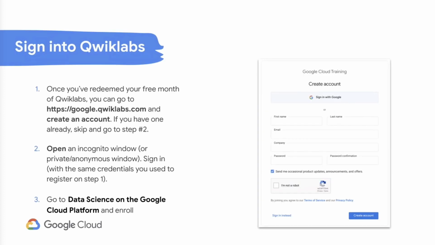So how do you access this lab? Once you've redeemed your credits, hopefully you've got your credits by now, you need to sign on to google.quicklabs.com, the link shown here. Create an account if you don't already have one, or use your existing account to sign in. And very important, make sure you open a private window or an incognito window so that you do not reuse any existing credentials you already have. So open an incognito window, sign in with the credentials that you've used to create an account, search for the data science on Google platform Quest, and enroll in that Quest using your free credits.